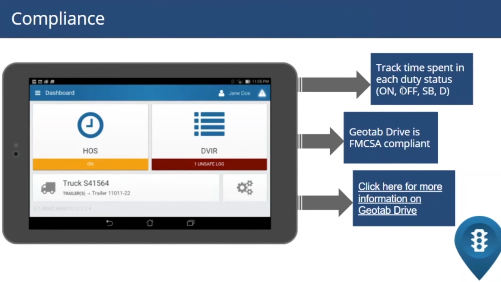The compliance pillar is essentially used for hours of service, where it tracks drivers' duty status logs in on duty, off duty, sleeper berth, or driving, as it is FMCSA compliant. It logs drivers' vehicle inspection reports as well as compliance reports that drivers would have to show an officer.